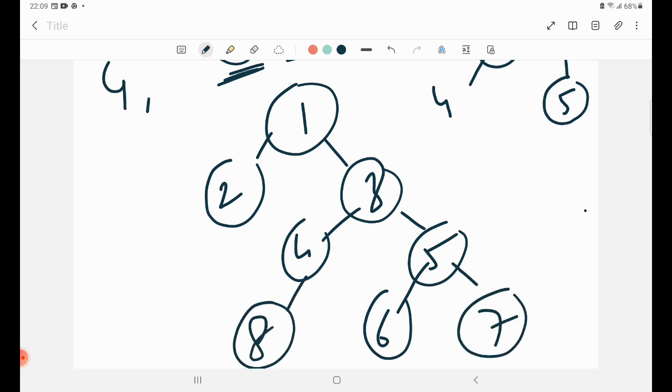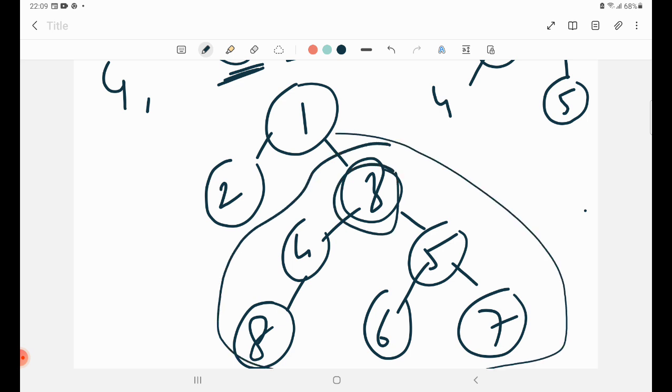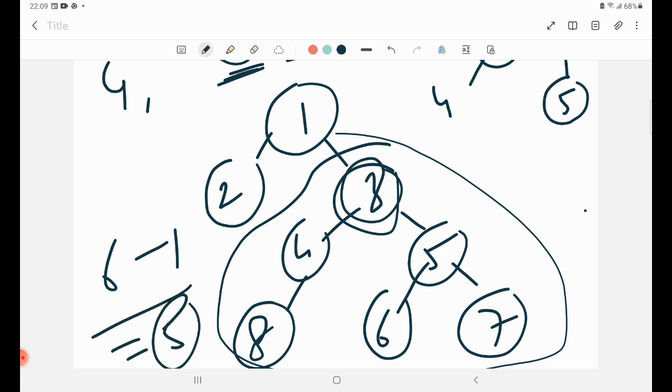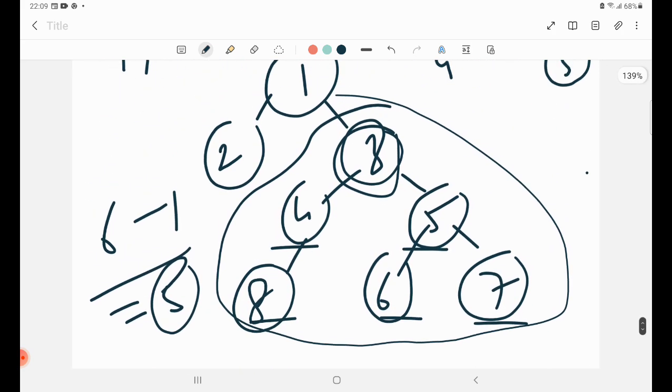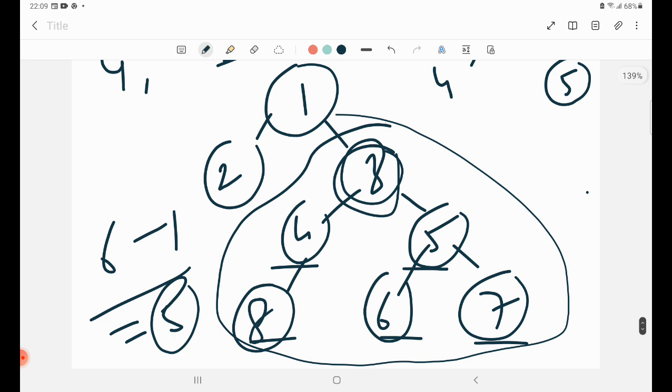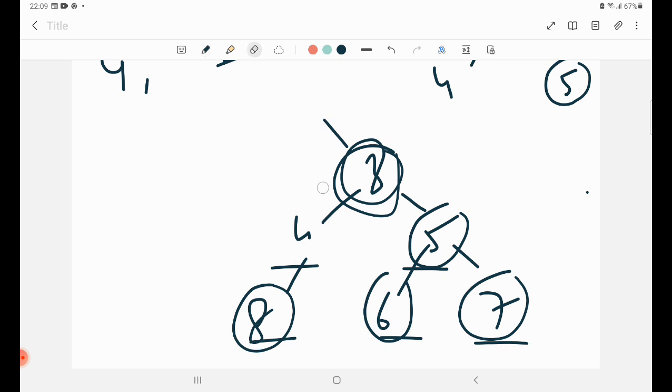For 3, if I ask for the number of subordinates, what you will do is calculate this whole subtree size. This is basically 6 minus 1. So the number of subordinates will be 5, and you can see it is 1 2 3 4 5. So there are 5 subordinates, right? So from there, you can directly say how many subordinates a particular member will have.